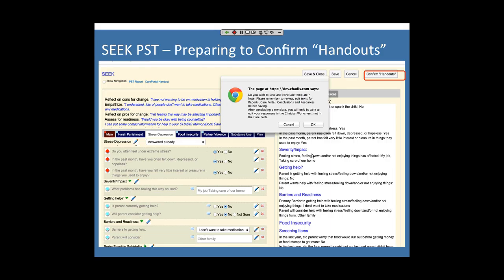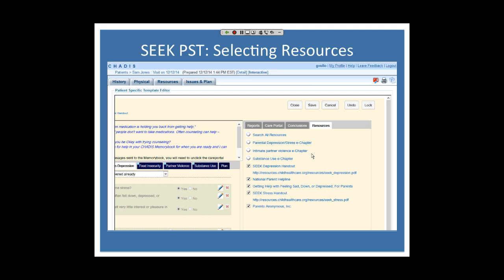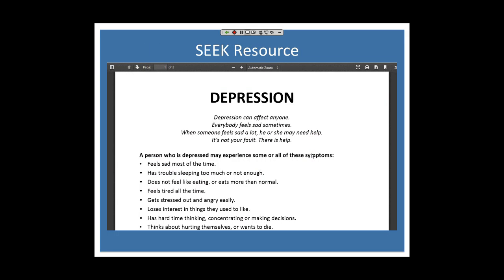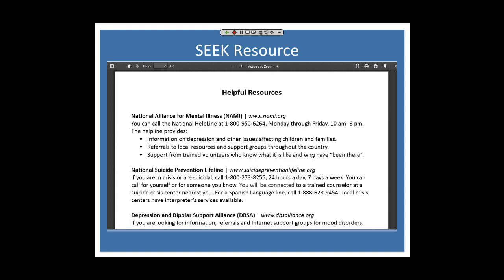Now we're ready to review the handouts that were assembled. Here are some of the resources that were put together because of the parent-endorsed depression issue. And here is an example. This is what some other handouts might look like.